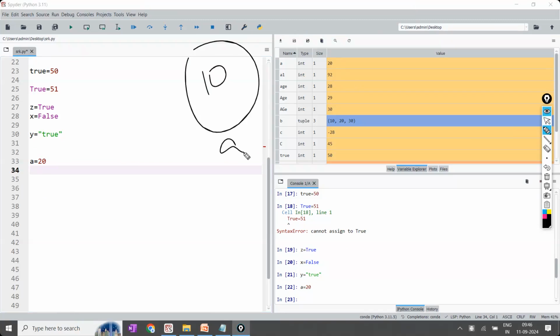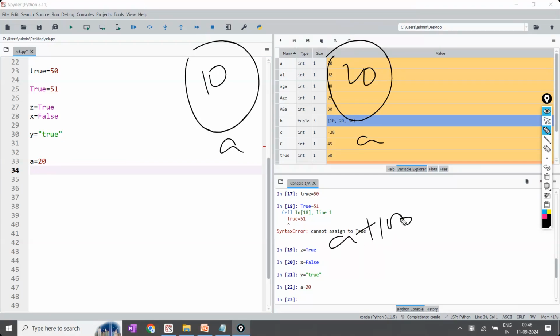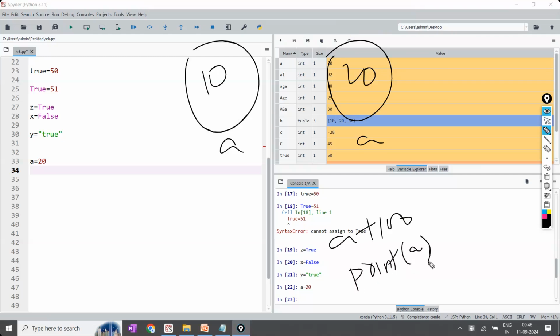Sir, why will the old one be deleted? That one also I require. Now I want 10 also. What do I have to do? 10 is not available now. 10 is deleted. No, sir, that one should be available, and this one also should be available. Assume, let's take an example. Now you are asking a plus 100. Which a does it have to consider? If both are available, which a does it have to consider? Or if you ask print a, which a has to be printed?